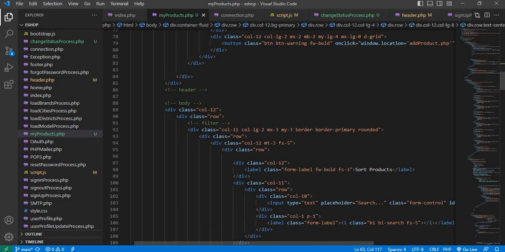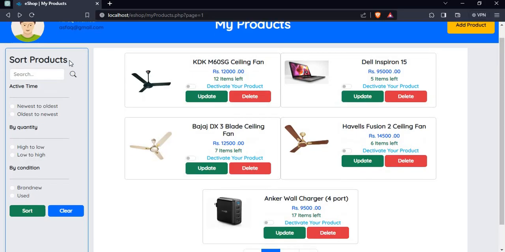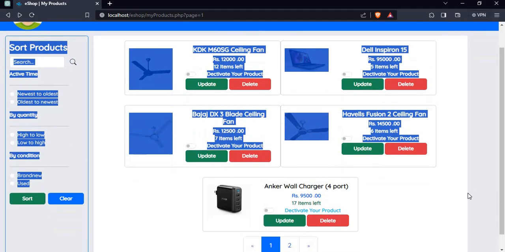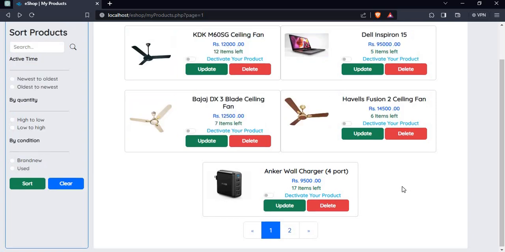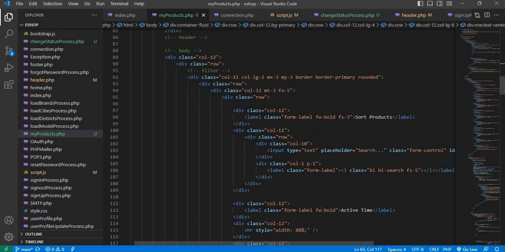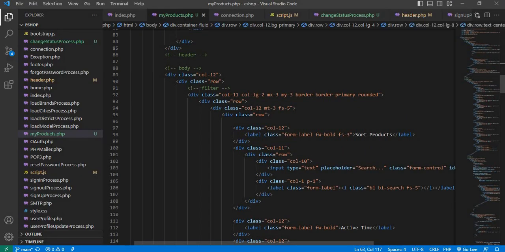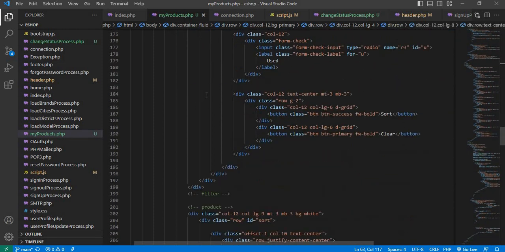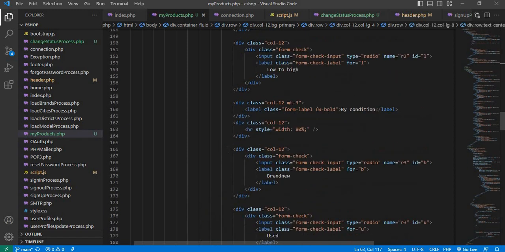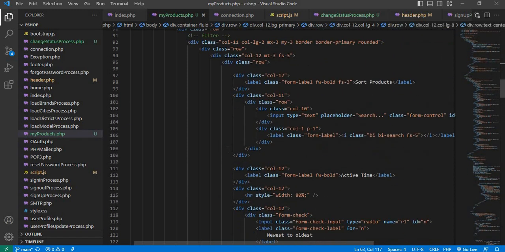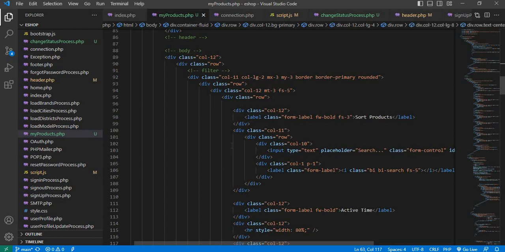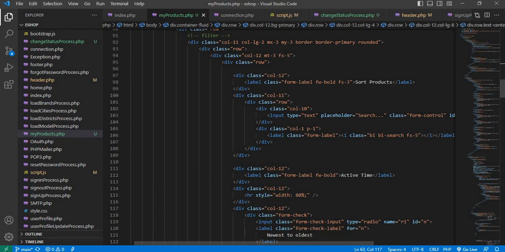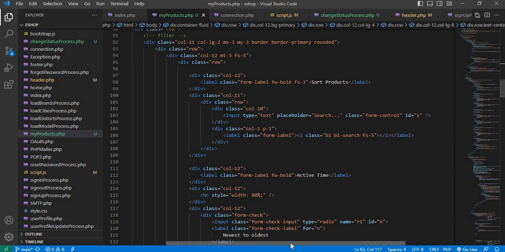Now we will move on to the body part. These parts are all the body part. Here, this is the design for sorting, up to here. I have given the relevant Bootstrap classes and Bootstrap attributes to make the design beautiful. I will not go into detail for that.